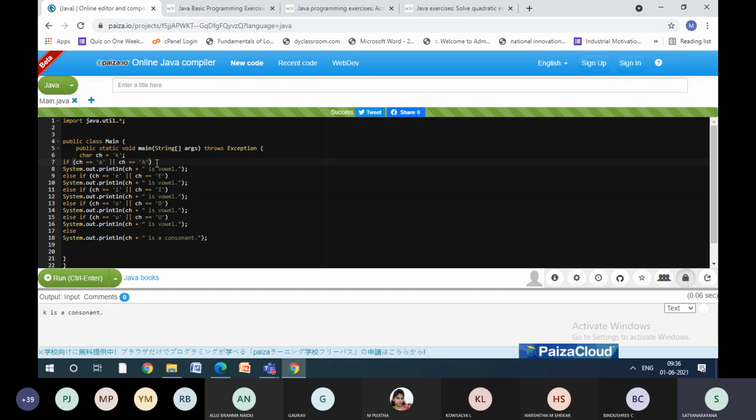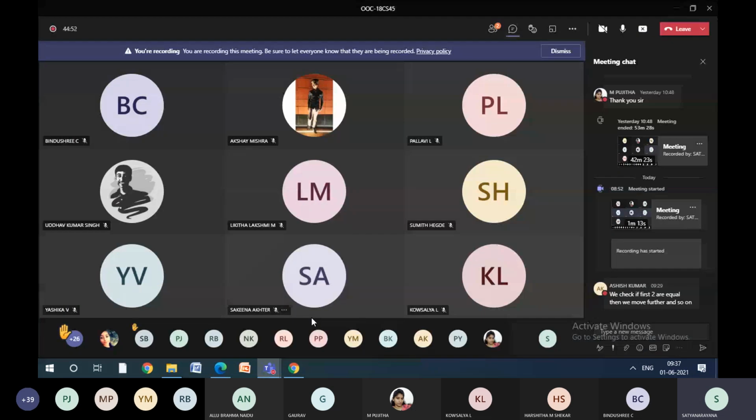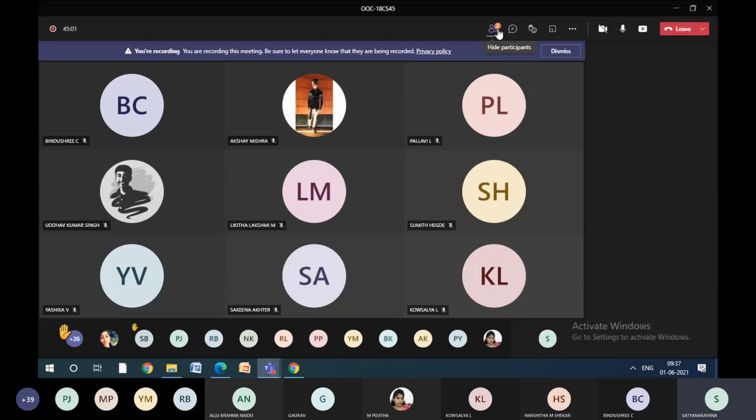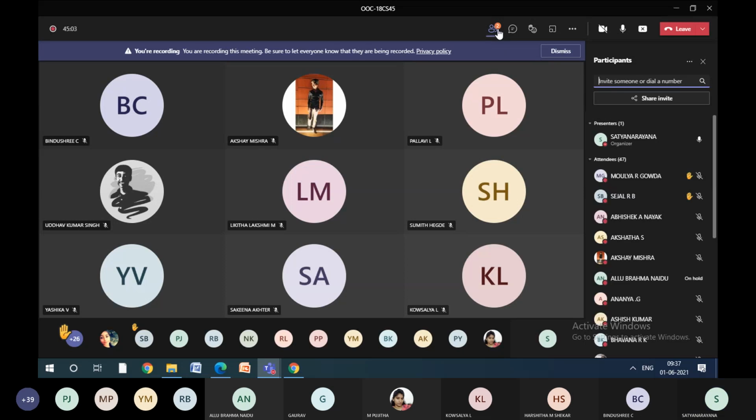No conditional control statement should end with a semicolon. If you end with a semicolon, the execution will stop right there itself. So don't end with a semicolon. Hope everyone understood this program, how to give the value before, how to write the if else if, and how to use the or operator, right? Is it clear to everyone? Any doubt you can ask.